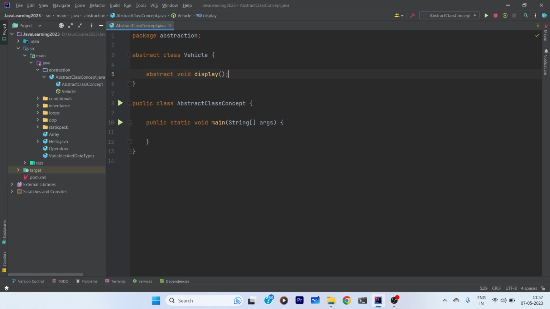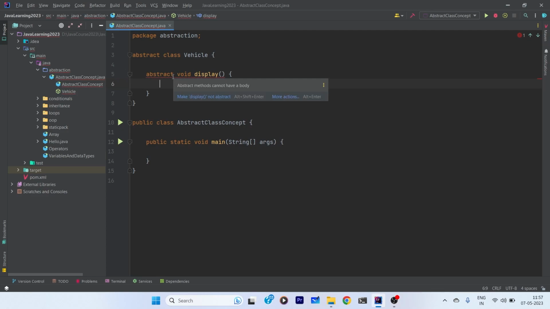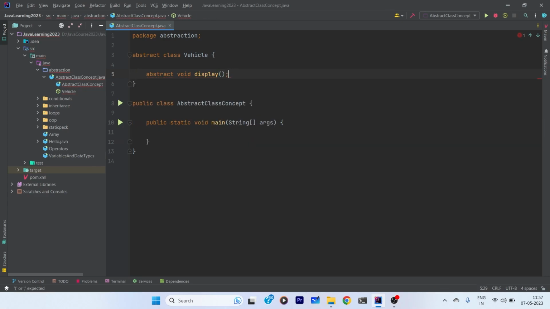Okay, that any class can have, it can also have, but it has also a capability to have an abstract method. Now an abstract method, as you can see, we have just declared it, we have not defined this method. So if you try to declare or define this method, then you'll get an error, and it says abstract method cannot have a body. Okay, so a method without a body is called an abstract method, in simple words.